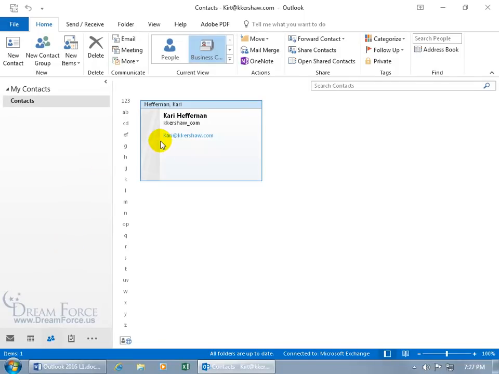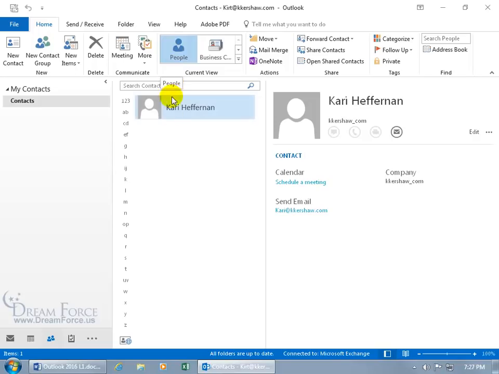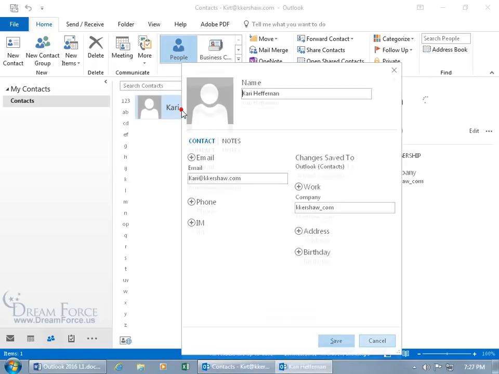Now by default, it may not be in the business card view. It may be in the people view. Look like that, yeah. So when you double click to open up Carrie, we don't get that same window that has the notes that we can type in the notes when we first opened up to be able to save this contact to our contacts folder.